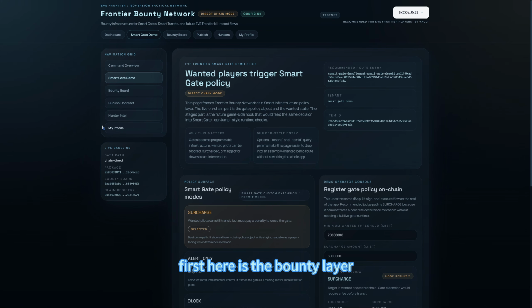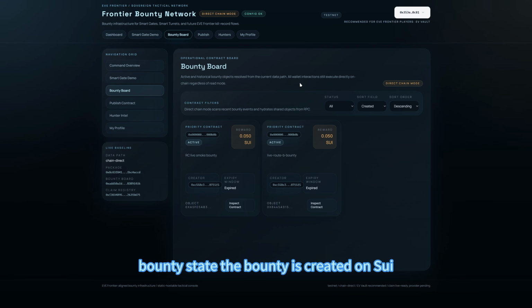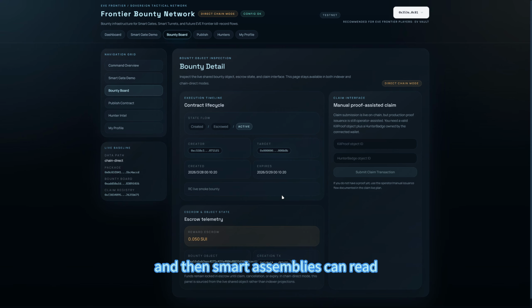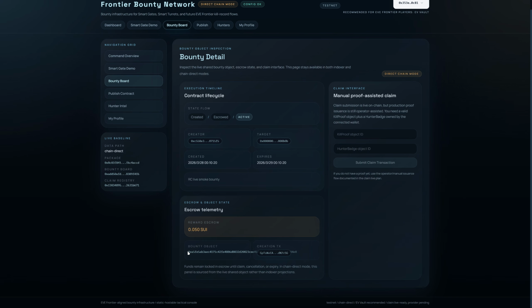First, here is the bounty layer. These wanted targets and rewards come from live on-chain bounty state. The bounty is created on CY, stored in the global bounty board, and then smart assemblies can read that wanted state later when they apply policy.